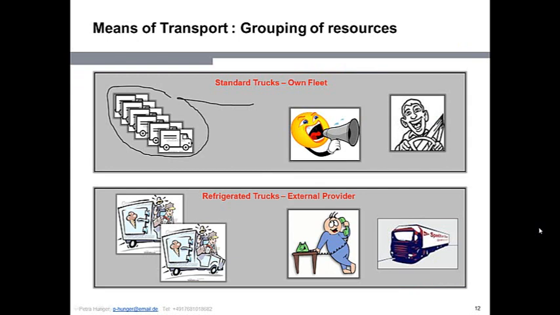Our next subject is the means of transport. It's actually not really master data, it's a customizing transaction, but I still want to treat it within the master data so that I can put it together with mode of transport and other master data like resources. So a means of transport is a grouping of resources. You can see it here.